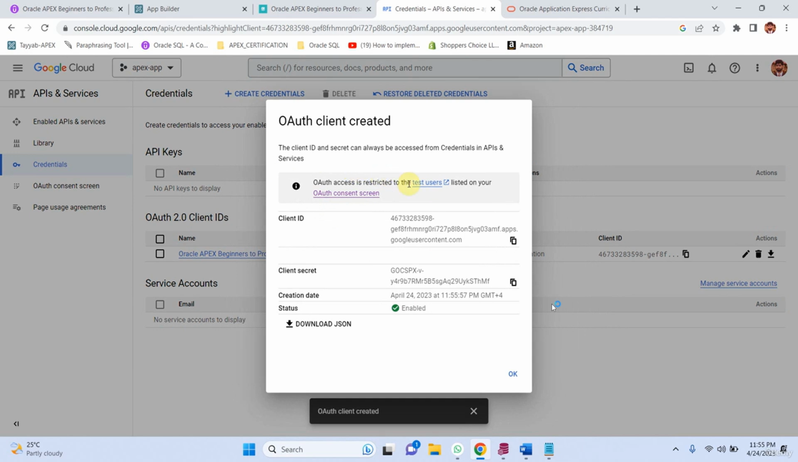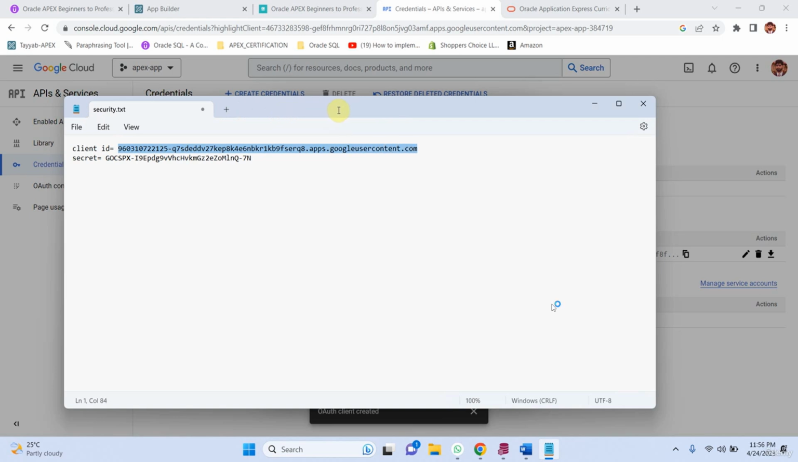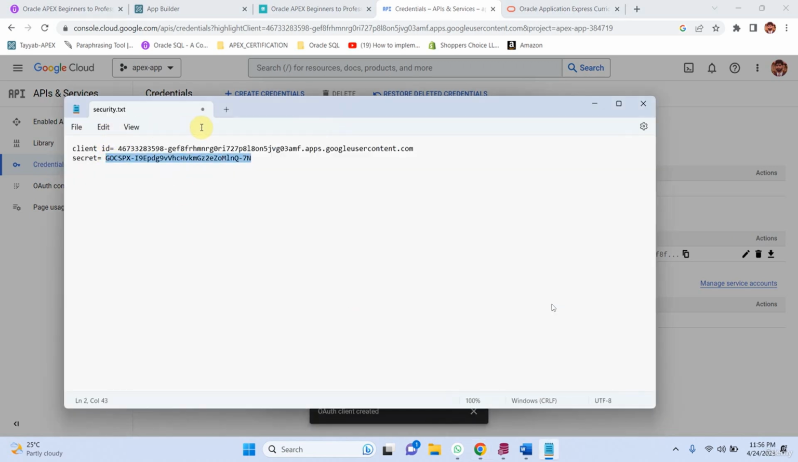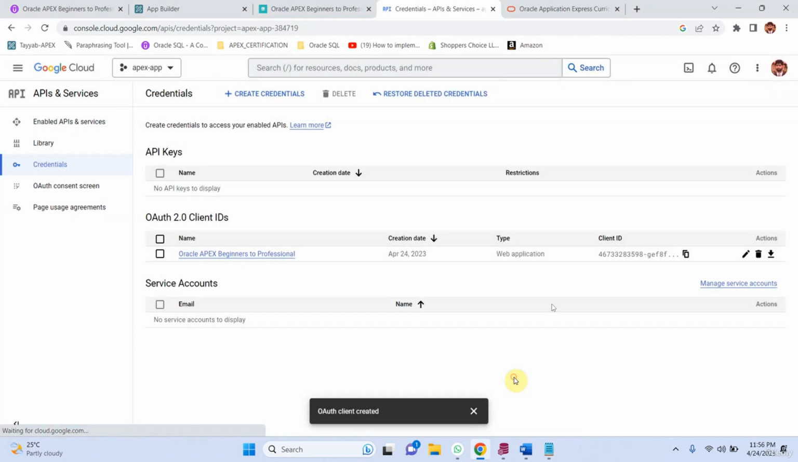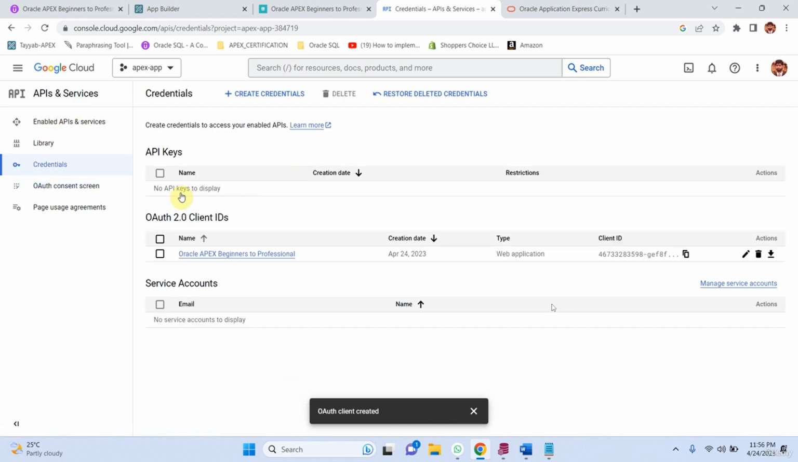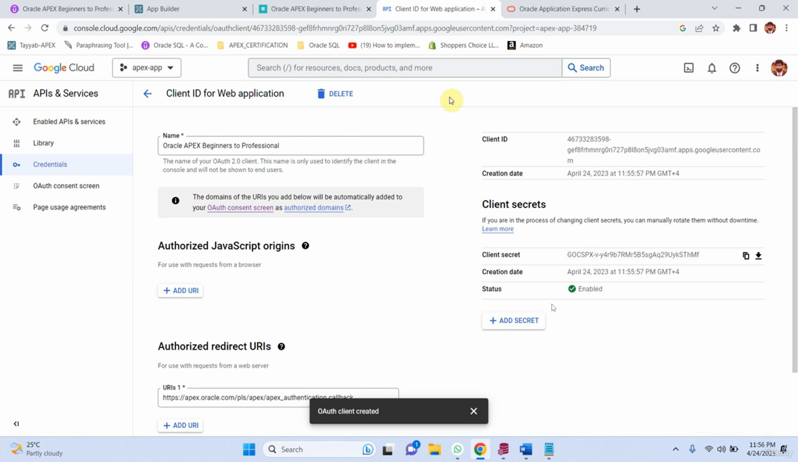So here you will see we have client ID. Copy this client ID and save it here, and then you need to copy the client secret and paste it here. So now you have client ID and client secret. Okay, if the pop-up doesn't appear, you can move to OAuth consent screen and credentials, sorry, and here click on the application, and here on the right side you can see you have the client ID and you have client secret. Okay, now all done from Google side.